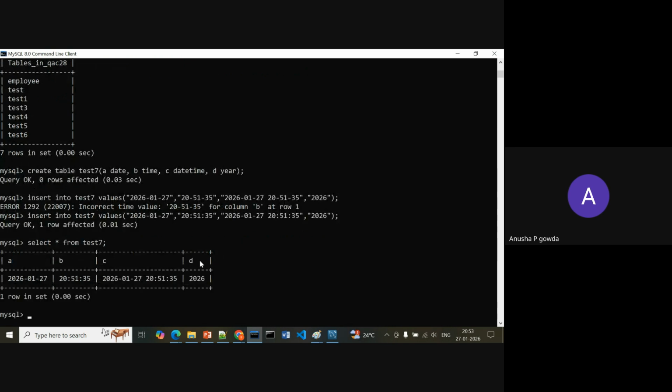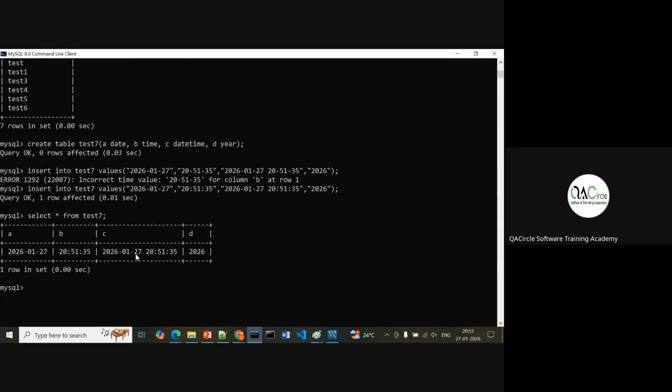Yes, ma'am. So is it displaying properly? Yes, ma'am. Year, time, and date and time and year. This is current date and current time, and this is for current year only. Understood? Does anybody have any doubt about the number data type and date data type? I hope it's clear, everyone.